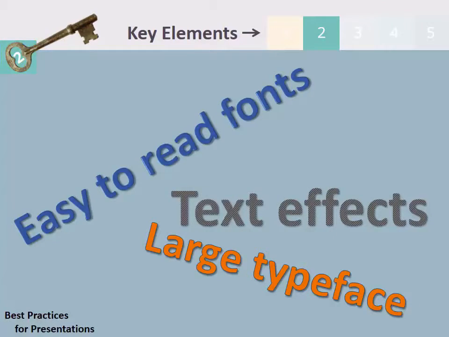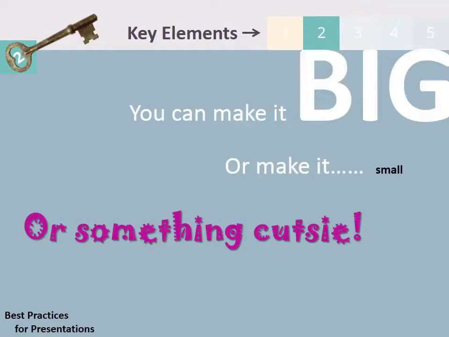Key element number 2. Use large typeface, 30 and up is good. Choose easy to read fonts and use text effects. Simple changes in color, size, or location of text creates a nice contrast. Watch out for cutesy fonts, although sometimes they do make an impact. If you absolutely want to ensure that your cutesy font is maintained for all online users, you could create the text and save it as a graphic.